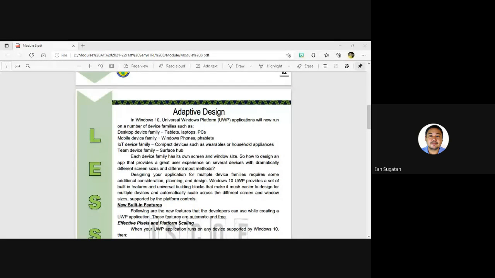Do you have any questions regarding our activity? Do you have any questions regarding our activity? Just the activity, guys. Any questions about the activity?